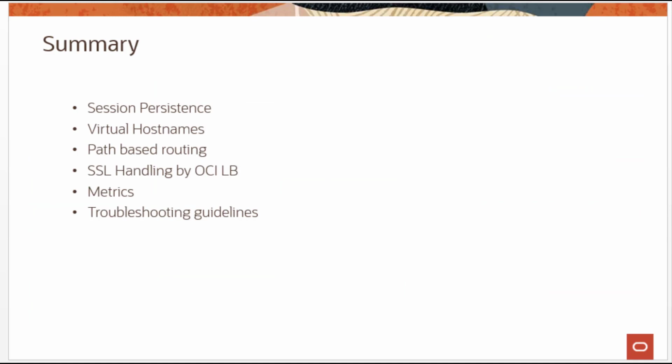So in summary, Oracle Cloud Infrastructure's load balancer provides you multiple options: session persistence, virtual hostname, path-based routing, SSL handling, and then there are different metrics available to monitor the health, the capacity, and the performance of your load balancer.